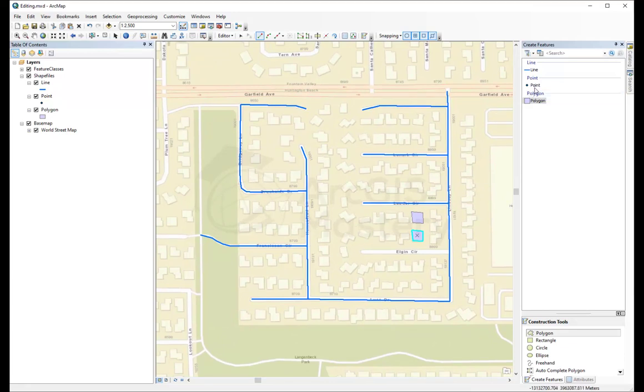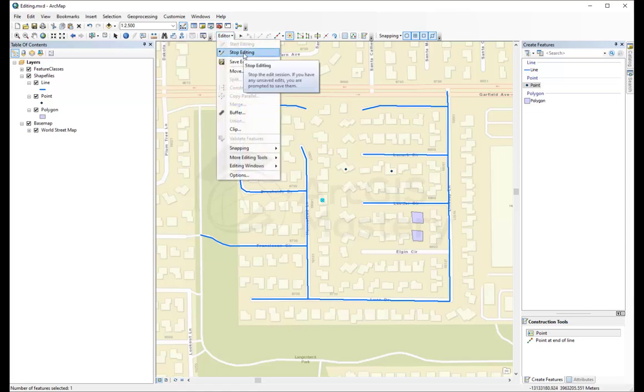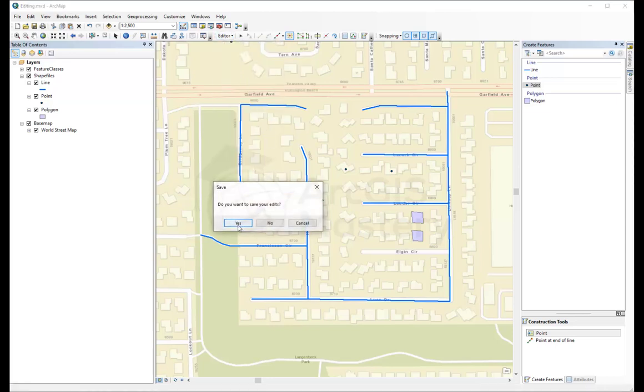Now let's add some points. I'm going to call this the gem. This is a library. And this is building 1. Now we entered all the points, same thing as we did for the feature class, but this is just for the shapefile. We're going to end our editing session and we have our data saved right now.